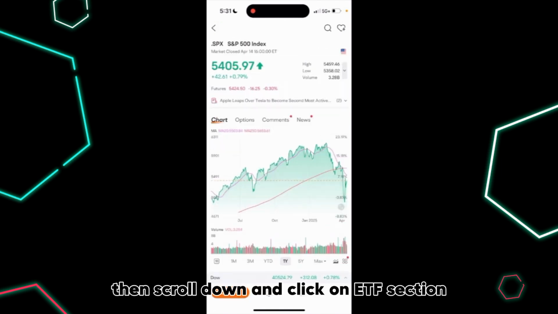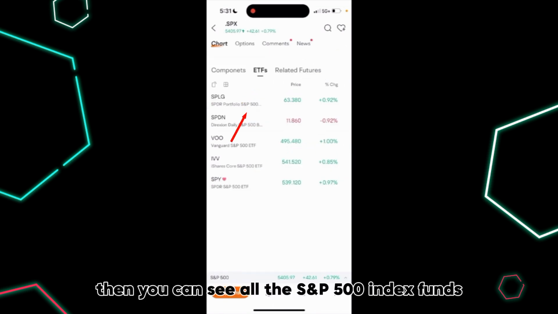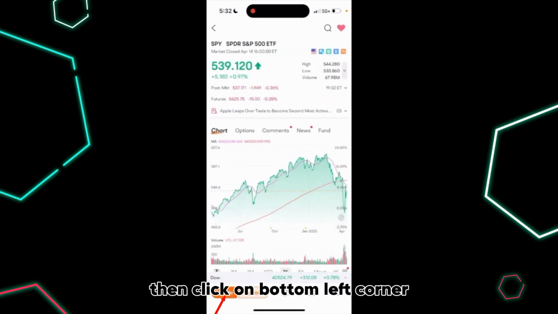Then scroll down and click on the ETF section. Then you can see all the S&P 500 index funds and select which one you want. Then click on the trade icon in the bottom left corner.